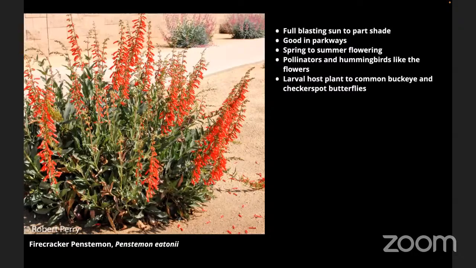But the cool thing about them, just like the red buckwheat, is that after you have them for a couple of years, they'll often set seed and you'll have more coming up in your yard. And the seedlings that come up in your yard will tend to be more vigorous and happier than the ones you transplanted. And so it's a little bit of an investment to get them going sometimes, but then they are absolutely lovely. This is a true desert penstemon, and it can be good for full blasting sun to part shade.